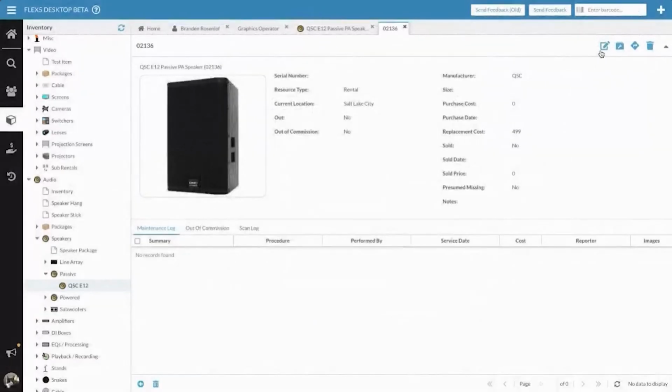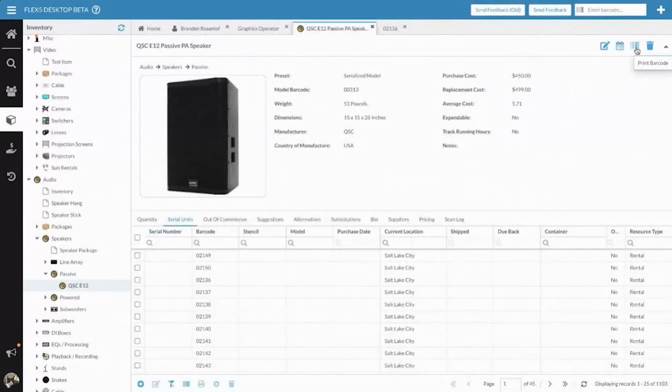Or I want to return to the parent item, or I want to print the barcode or delete this inventory. So it's just a lot easier to get to those options. And then some of the right-hand menu options you might be used to, like bulk editing serial units or things like that, we've actually moved into each grid.